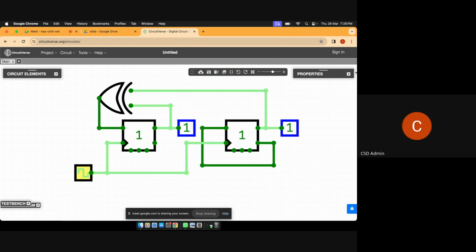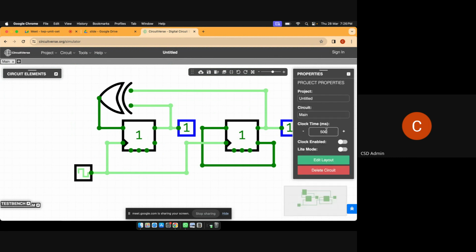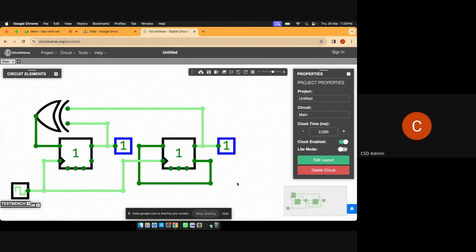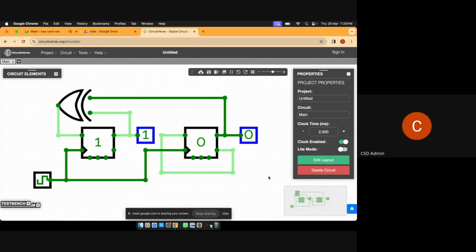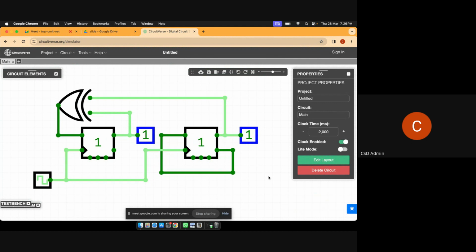You can also increase the clock pulse. If you want to increase, you can give 2000 also, so it will be slower. You can see that it is changing slowly: 00, then 01, and so on. So up to that is clear. Now we have to map, right? So let's map that.